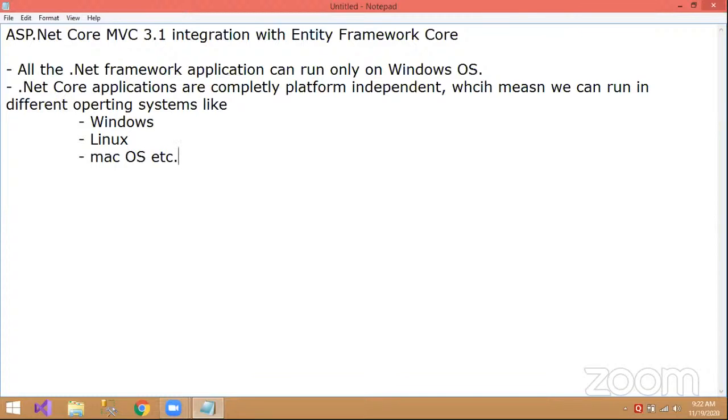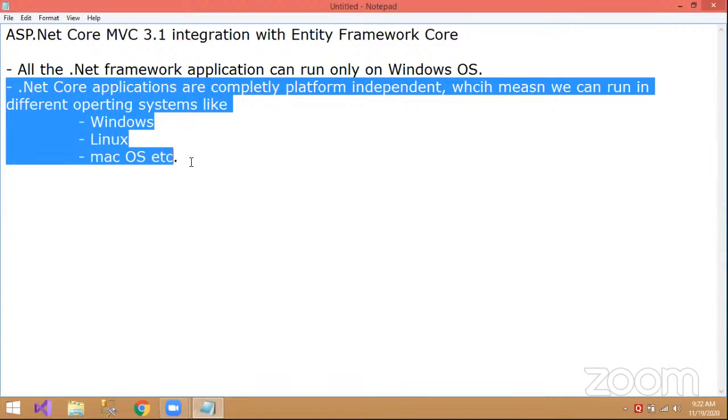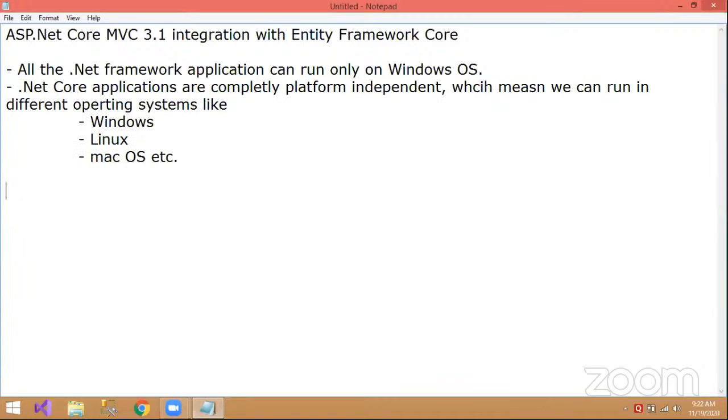Earlier also we could build platform independent .NET applications, but we needed to integrate the Mono framework, and integrating those two frameworks was very difficult for us. That is the reason Microsoft launched .NET Core. By using .NET Core, we are now able to build all platform independent applications. As part of the .NET Core integration process, Microsoft launched ASP.NET Core.